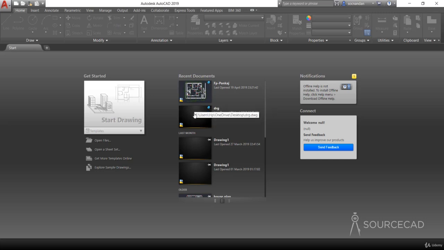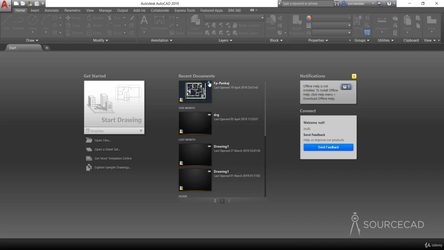But if you want to let go of these drawings, then select the push pins again, and now the new drawings will start adding from this top drawing. Here in the notification column, you will be notified of the new updates and the notifications related to your software, and you can see your A360 account related information right here on this panel.